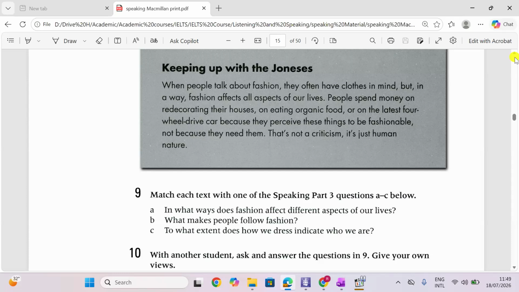Who's ready, guys, other than Yusuf? If you are ready, please raise your hand. Okay, the only person raising his hand is Yusuf. Okay, Yusuf, go ahead.